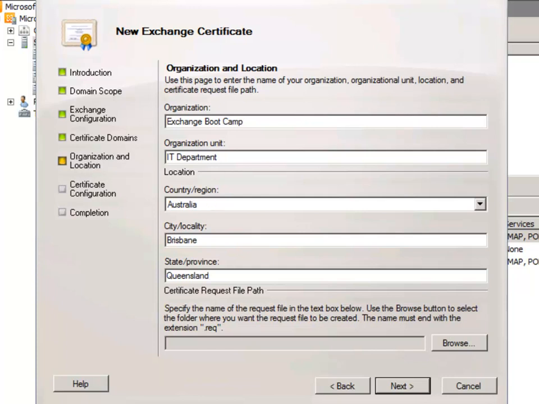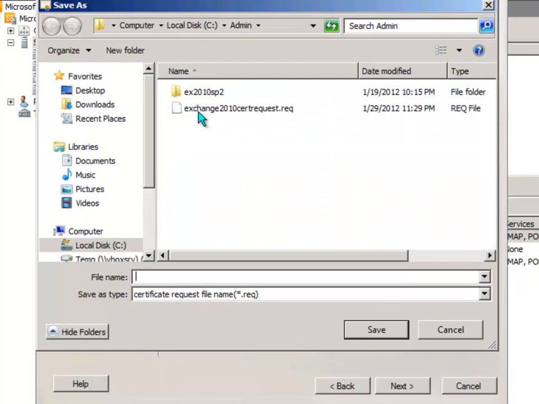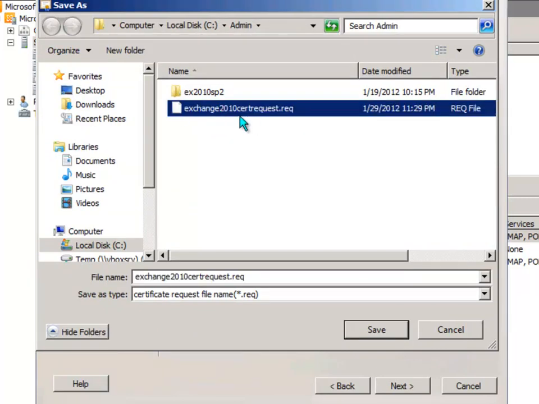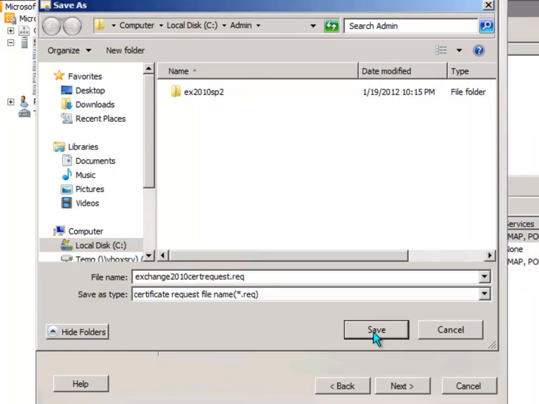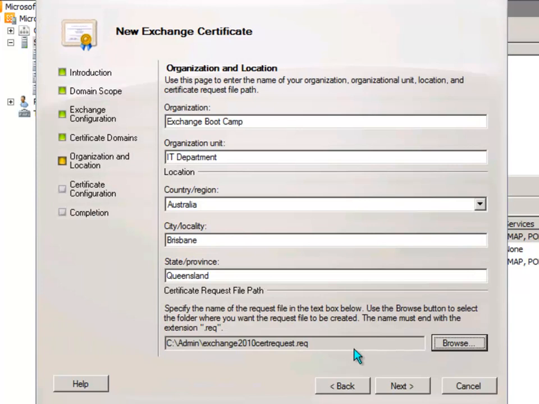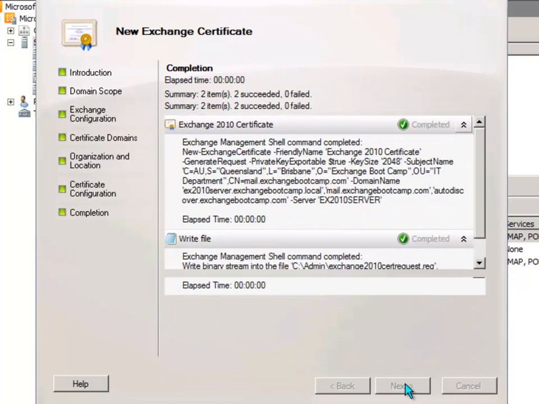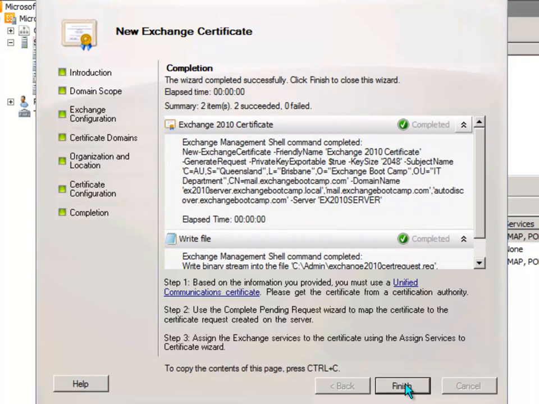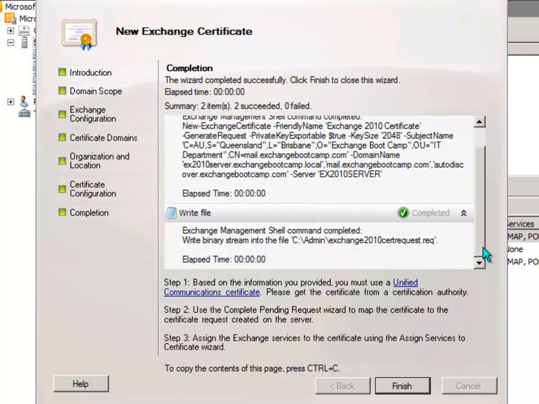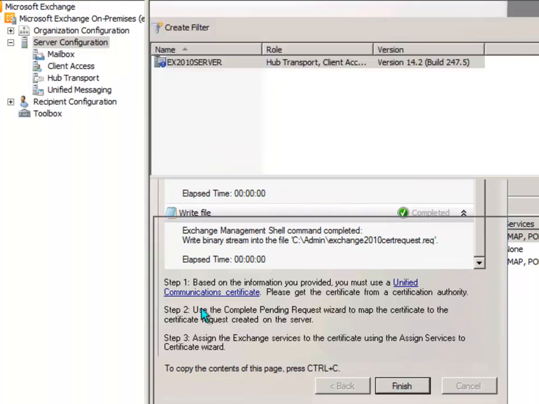So I've gone ahead and filled out that information there, and the last step is to choose a location to save the certificate request file. I'm just going to save it here, overwriting one that I did previously. I'll delete that one, I should say, and just use the same file name again. Alright, happy with all that, and just click New to proceed. Alright, so the new Exchange certificate wizard was successfully completed there, generating that certificate request file for me. So I'll click Finish to close down that wizard.